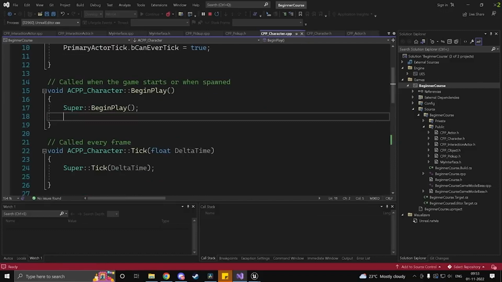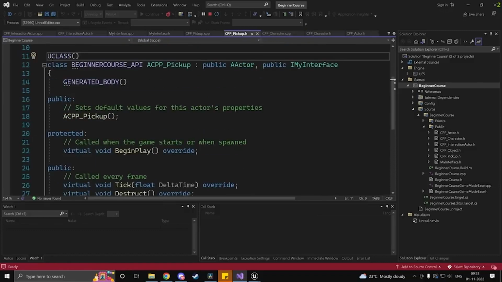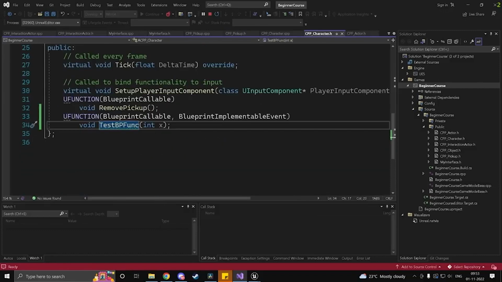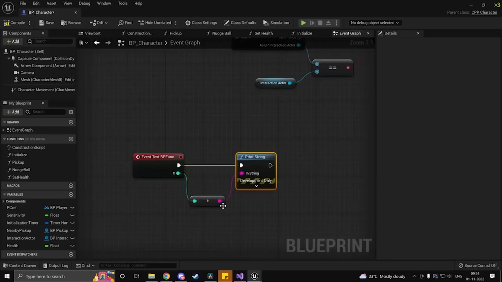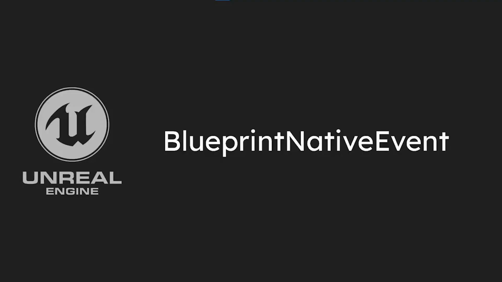So I'll do it on begin play. So what was our function called again? Test BP func. And you would see that this is actually implemented. So let's type in 100 for example, and this will work. And in the meantime, now I would like to show you guys one more thing that you can do. I just wanted to show you guys that yes, you can actually do this. You can actually implement it in blueprint.